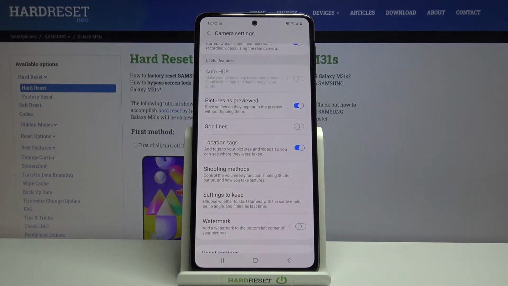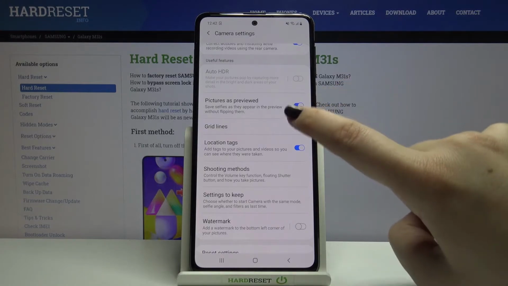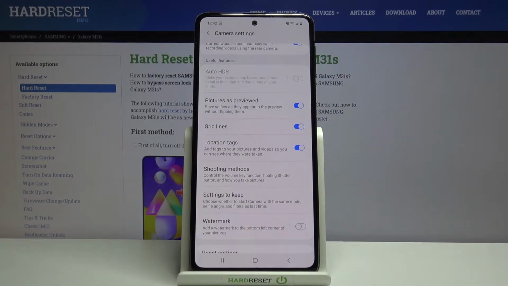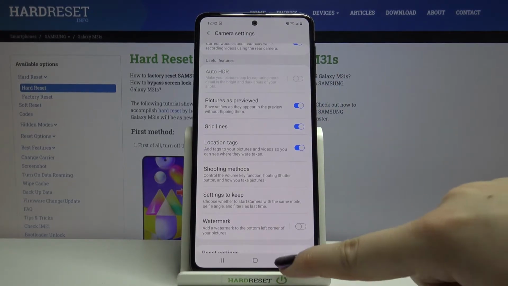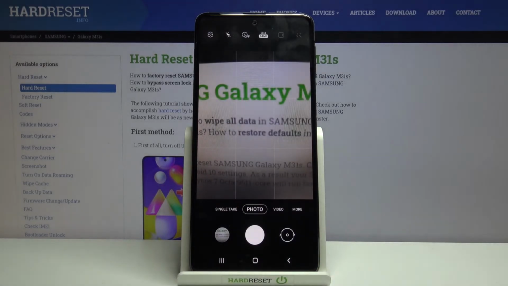So in order to activate them, simply tap on the switcher on it, and as you can see, from now on they are turned on. So let's get back to the camera, and as you can see, those helper lines are immediately activated and applied to our camera. So from now on you will be able to take harmonious photos, and they will be extremely helpful if you are trying to apply the rule of thirds in your photos.